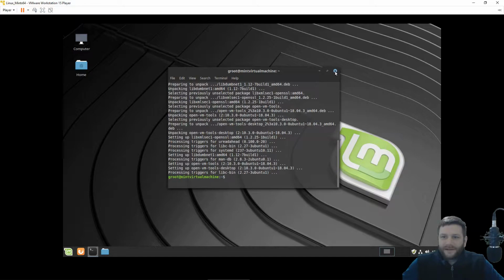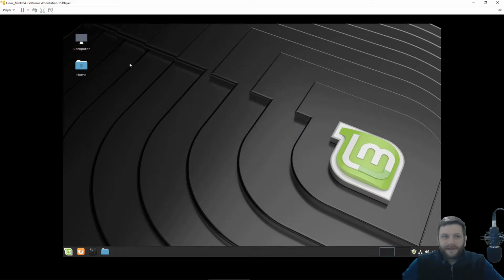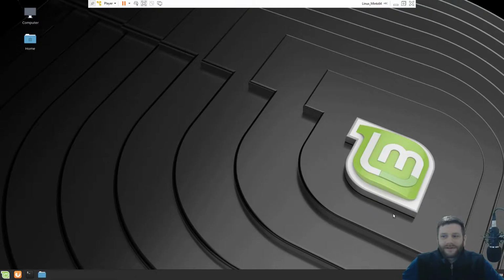Okay, and so now we're all done with that, so we can go ahead and exit out, and we can go up here and enter full screen mode. So, yay, we now have a full screen virtual machine. And so now I'll show you just a couple more things that you can do with Linux.